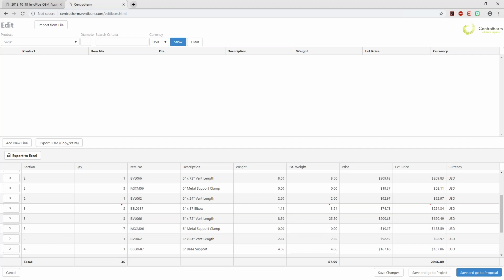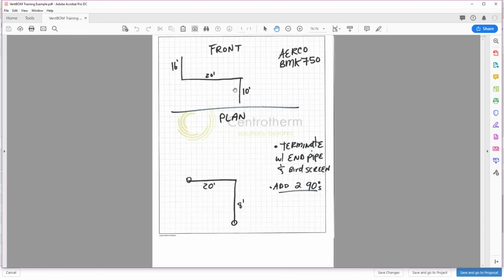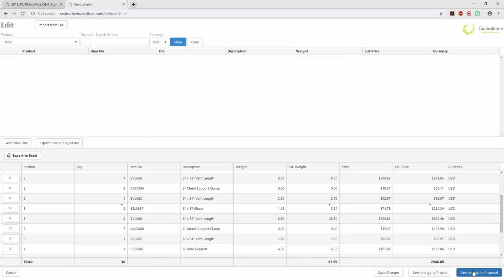So now we're pretty much satisfied everything. We've got all the lengths, we've got all the accessories, we've got the proper adapter, the proper termination, the requested accessory, and the requested additional componentry. So we're ready to go and save and go to the proposal.